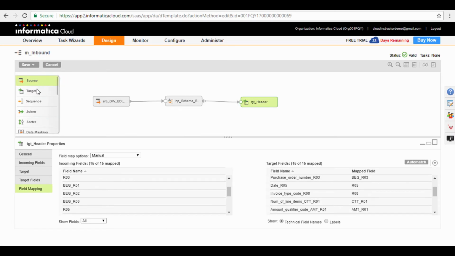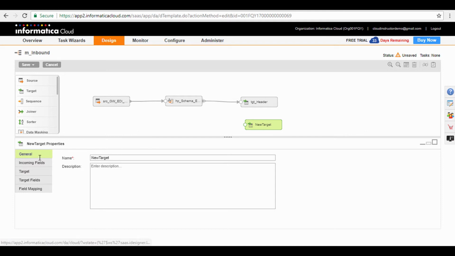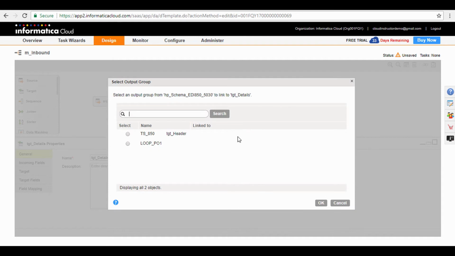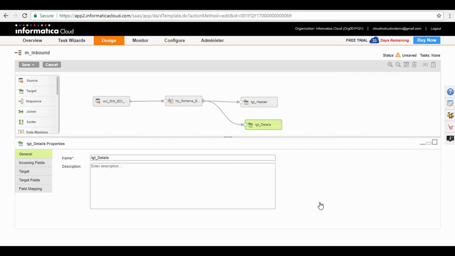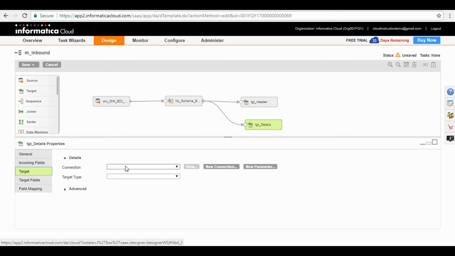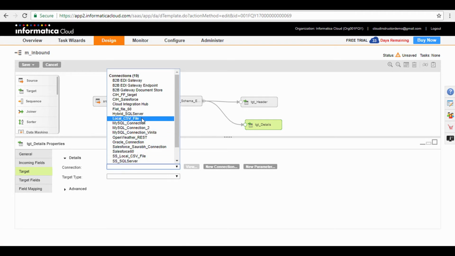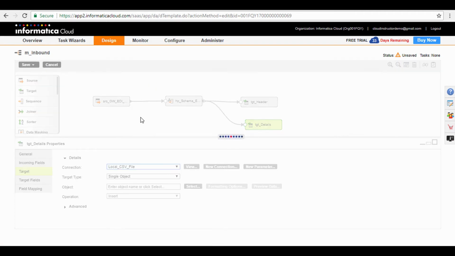Drag and drop the target transformation onto the canvas. In the Target Properties pane, on the General tab, enter the name as TGT Details. Link the Hierarchy Parser transformation to the Target transformation TGT Details. From the appeared Select Output Group window, select Loop P01 and click OK. Click the Target tab. From the Connection drop-down, select the Local CSV file connection.